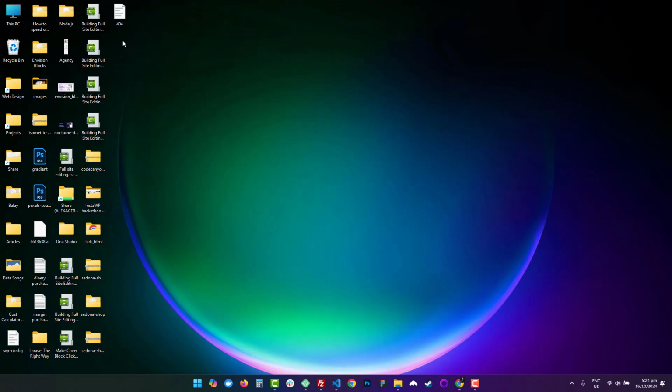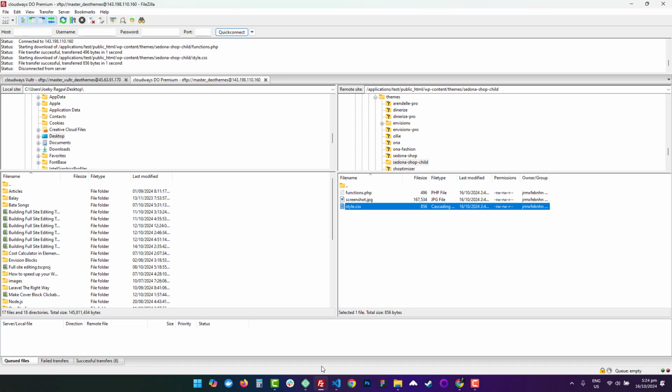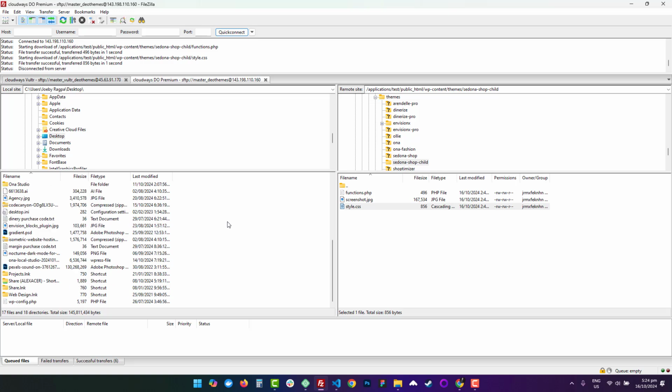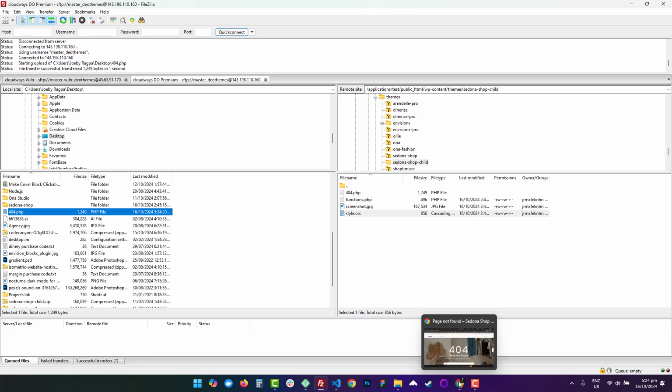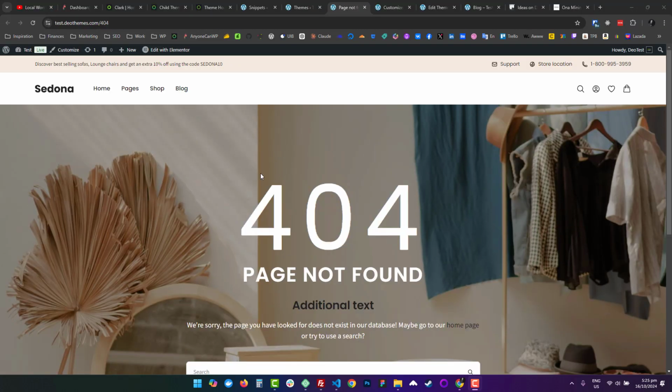And now what I can do is place this template inside my child theme. So let's try. I'll just copy this template in my child theme. Okay, so here, as you can see, I now have this additional text right here, right?